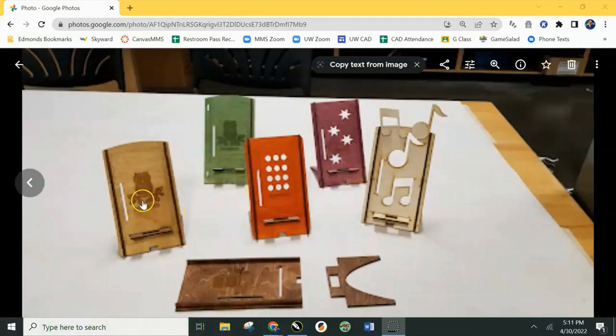Okay, students. If you are at this point, you've already done the coin and the keychain, and now you are going to try to do a cell phone stand. Here's some examples of cell phone stands. They're basically made up of the stand itself, a sort of support. There's a shelf that the cell phone sits on, and there's a couple of sidewalls.